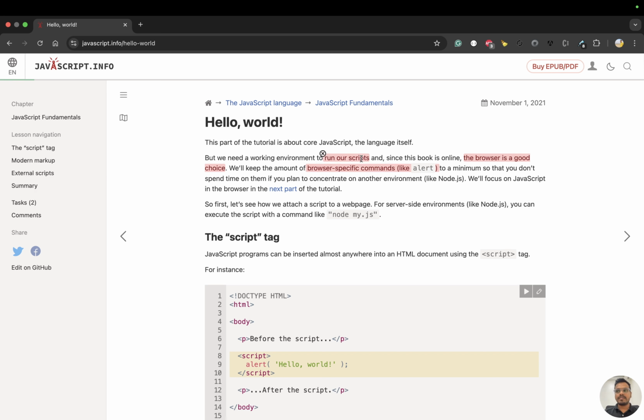When we say scripts, it essentially means that we are referring to JavaScript. And since this book, the one we are studying right now from Javascript.info, is online, the browser is a good choice. It is saying that we can run this code on our browser itself, because our browser can also run JavaScript. Initially the main purpose was to run JavaScript on the browser only. Later it was introduced that it can run on machines everywhere. Node.js came and everything happened. But initially JavaScript was designed for the web, the browsers that we all know.